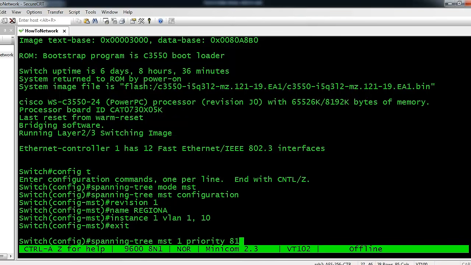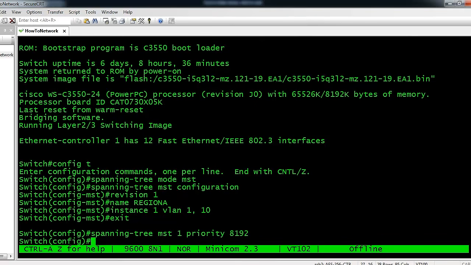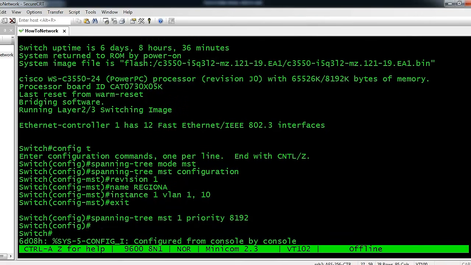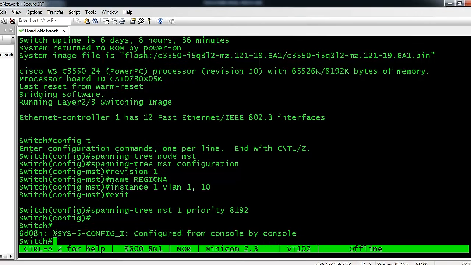And here, as you can see, you can set priority if you want the switch to become root or non-root as well. This is another popular command for dictating spanning tree and who becomes root in the region.